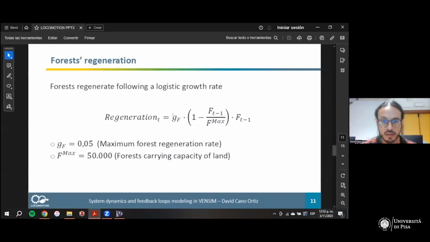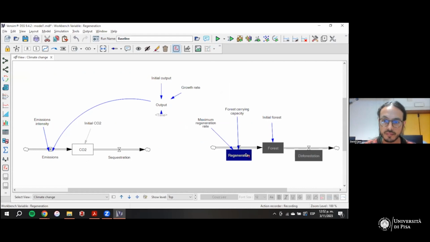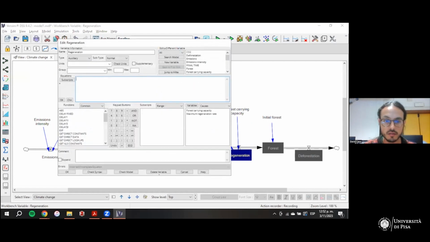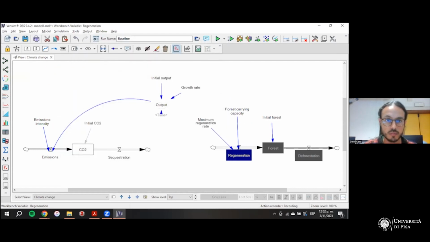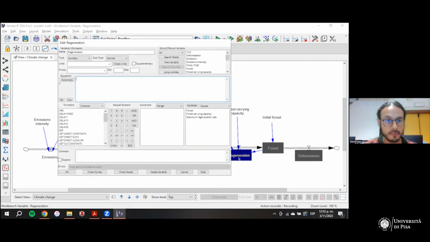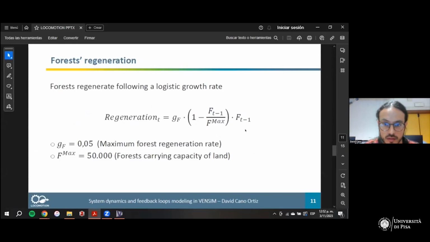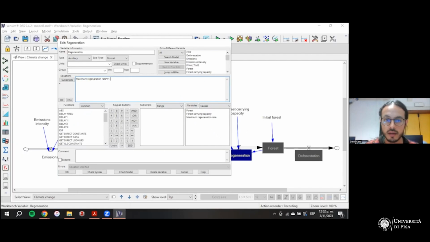Okay, so it was the regeneration rate times the percentage change times the initial stock. So, oh wait, I have to put an arrow from the stock of forest so I can write the equation easily. So this is the maximum generation rate multiplied by, it was, okay, 1 minus the stock of forest. So I just click forest here.